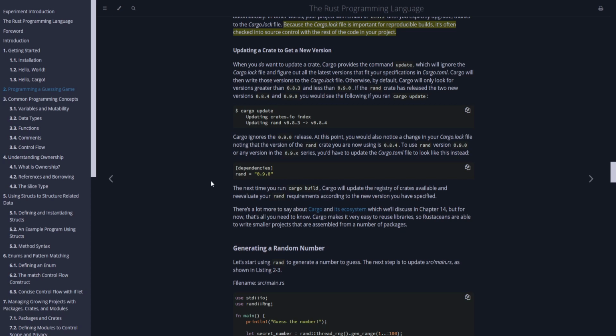Cargo ignores the 0.9.0 release. At this point, you would also notice a change in your Cargo.lock file, noting that the version of the rand crate you are now using is 0.8.4.